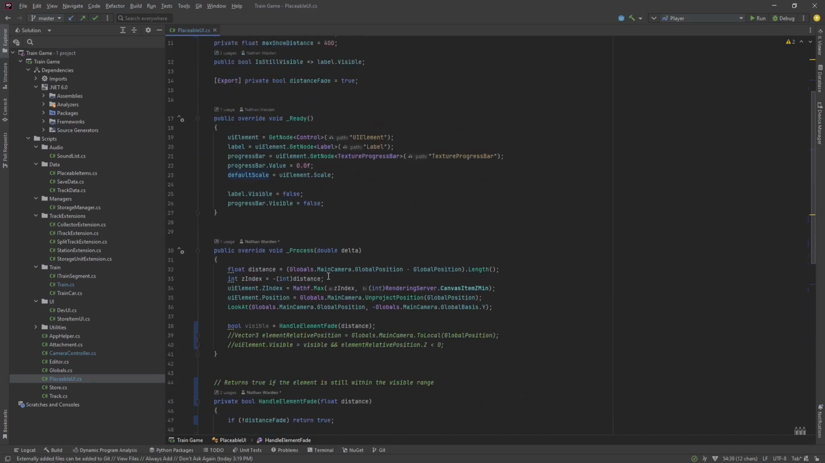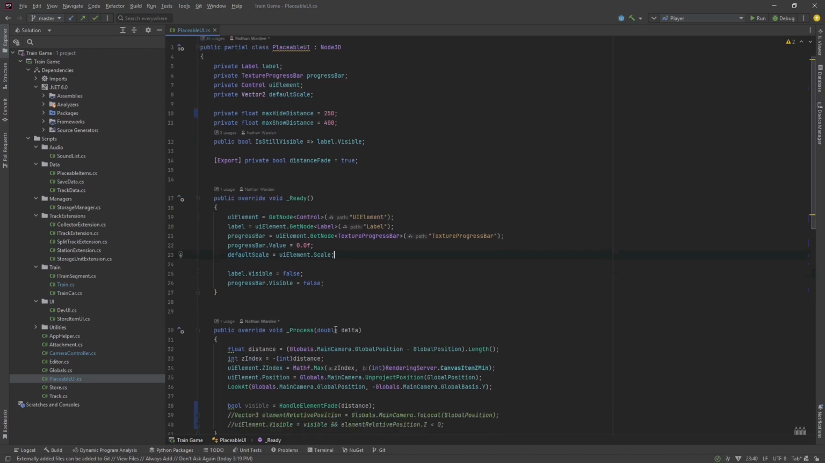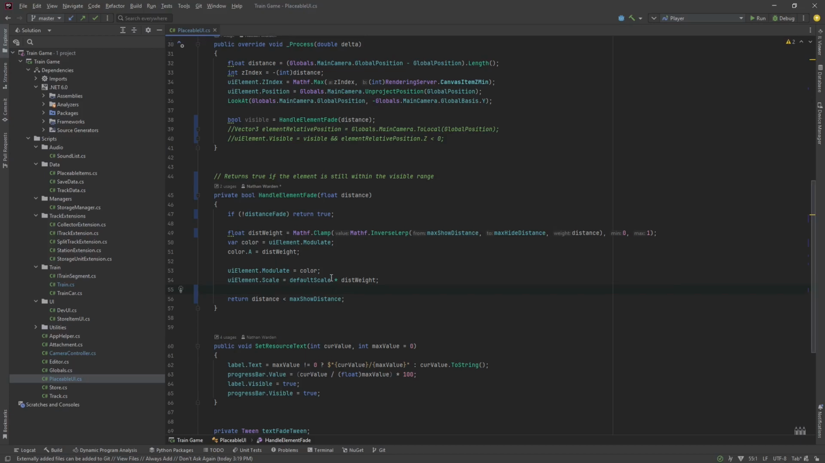And default scale, I grab the default scale on ready, and that's so if I have a scale other than 1, which I do, it will give me that value instead, right? I don't want to just assume that it's 1. And then we're multiplying that scale by the distance weight here again. So as we get closer, it will be closer to the default scale, and as we get farther, it will go away from the default scale. And then here we're just returning whether the element should still be visible or not.